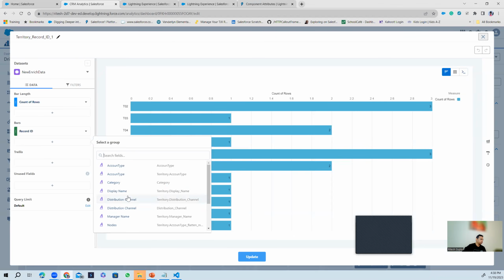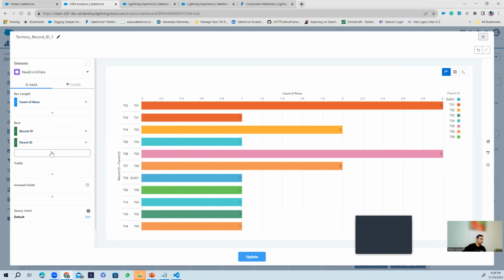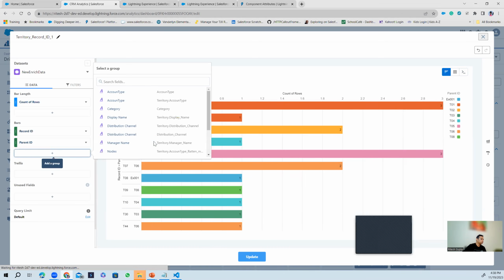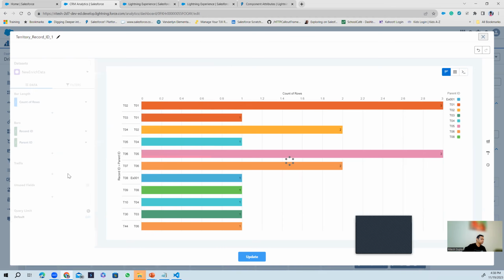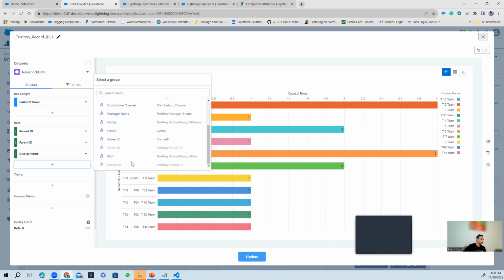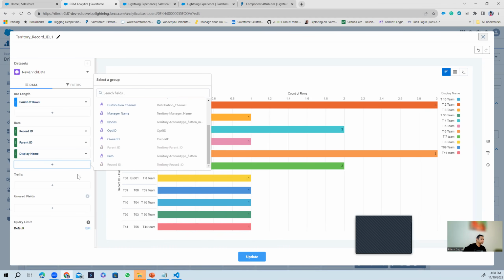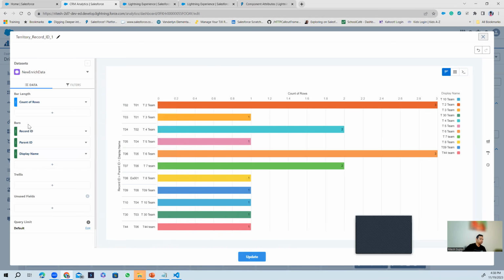If I'm going to add from this place, my parent, display name, and root node. Let me show with root node. Okay, so there is no root node. We have record ID, parent IDs, the same, different.